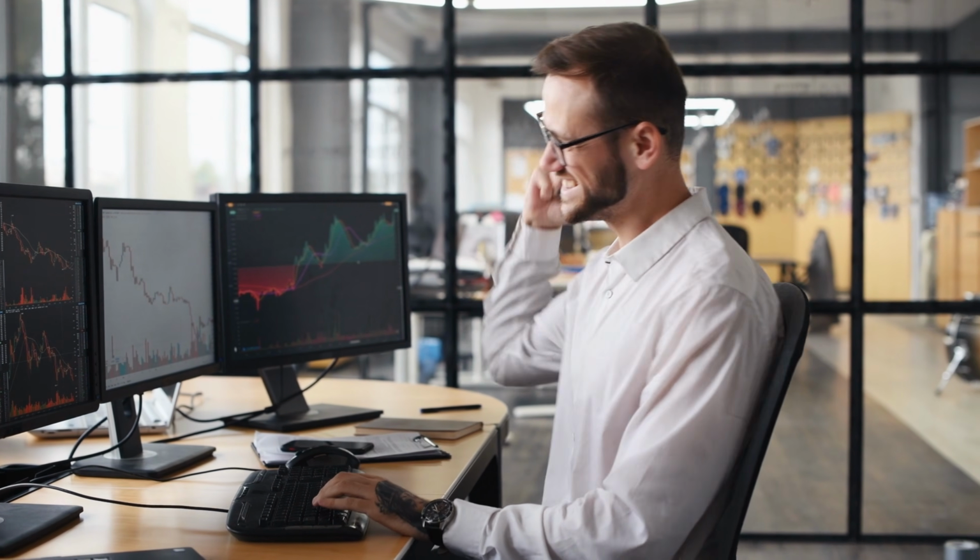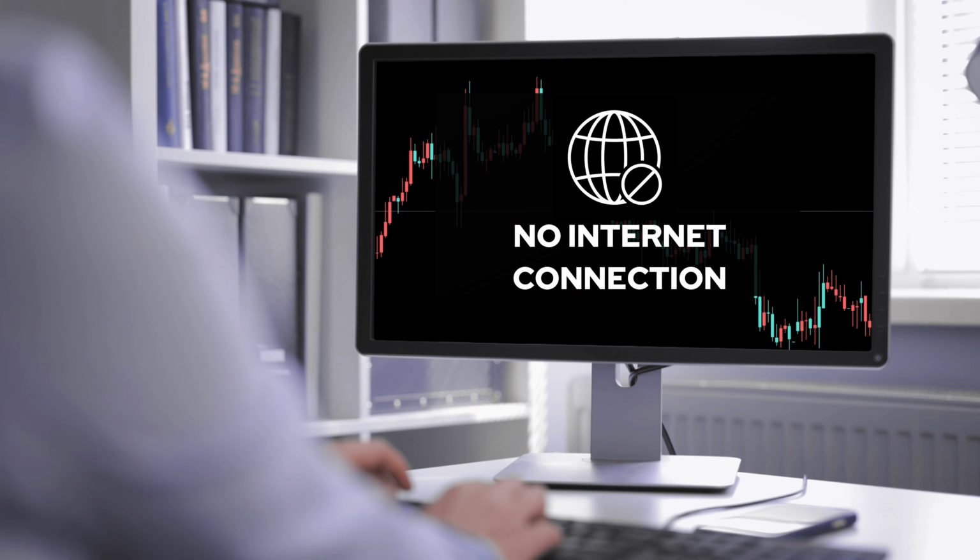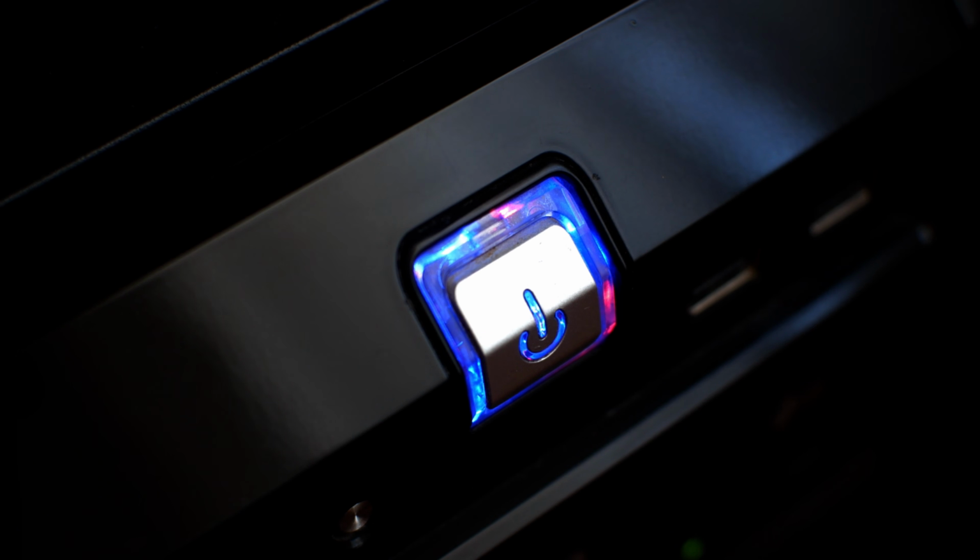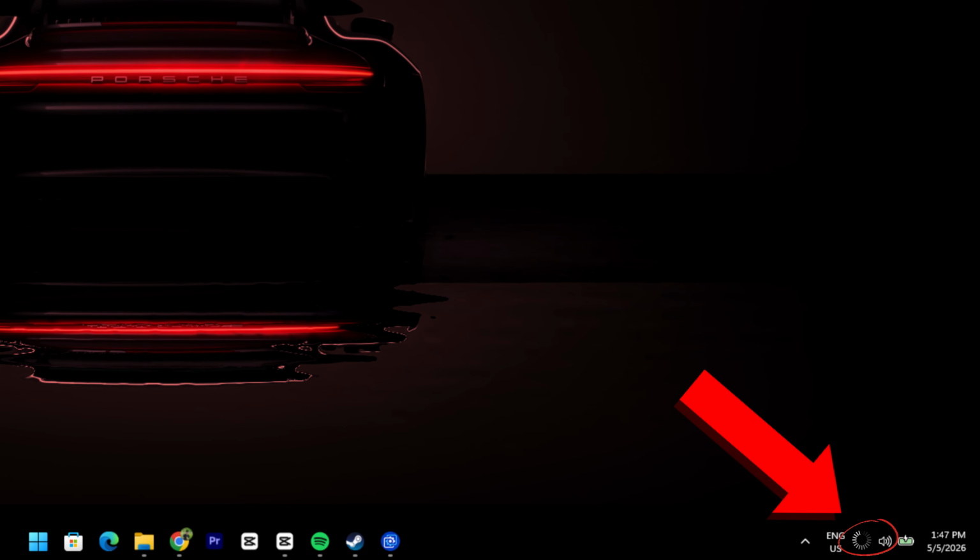Picture this, you're 3 minutes into a perfect trade on the ES. Price is moving exactly the way you called it. You realize your stop is in the wrong spot, and then boom, your internet dies. The power's still on, the lights are still on, but that little Wi-Fi icon in the corner of your screen is turning into the spinning circle of death.